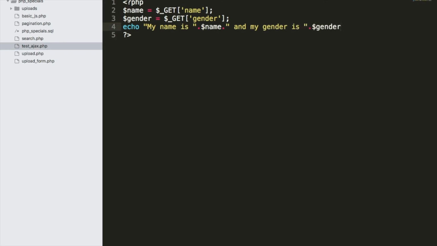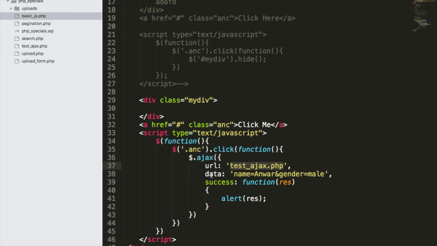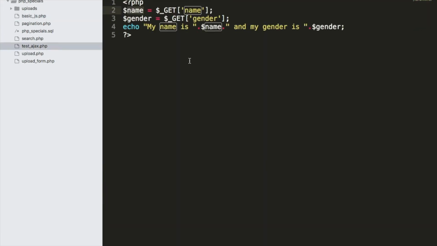So I fetched the data through this Ajax, which is being submitted. I fetched the name, I fetched the gender, and I created a string that says my name is the submitted name, which is Anwar. So my name is Anwar and my gender is male. This should be the response now, because this is being displayed in our browser.